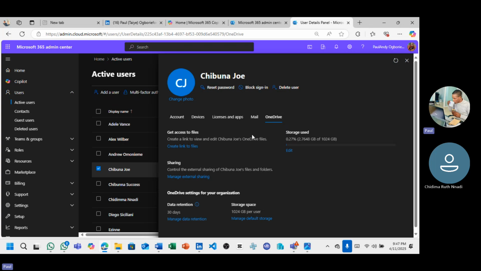So this is the detail of the user's OneDrive. This OneDrive has 1 terabyte of space. He has used 2.7628 gig out of the 1 terabyte, and that is just 0.27% of the whole space. So if I want to access this user's OneDrive now, I can just click on this create link, right? It's going to generate a link for me.